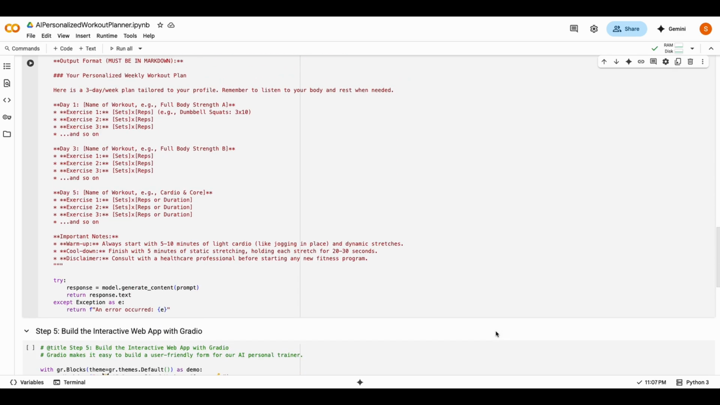We force the AI to include a reminder about warm-ups and, crucially, a disclaimer. This is a responsible way to build an app like this. By being this specific in our prompt, we guarantee a high quality, safe, and readable output every single time.